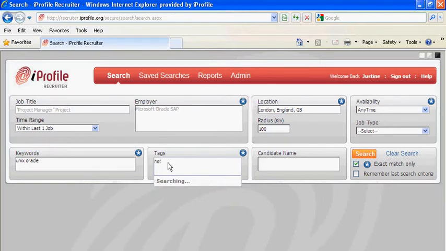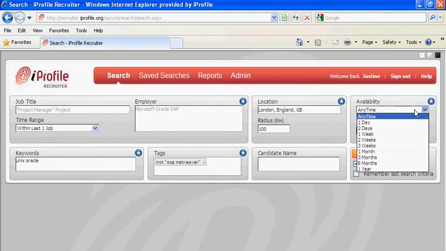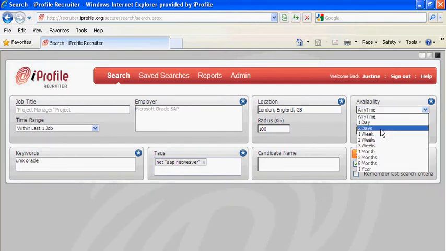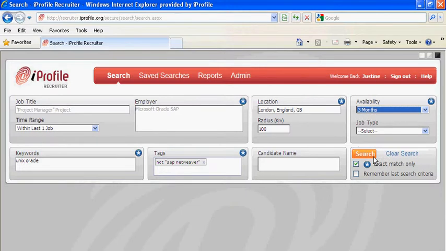Now let's look at the preference selections, availability and job type. The availability is updated from two sources. Either it is added by the candidate to their iProfile, or it is the last date the candidate applied for a role with an iProfile compatible company. We recommend that you search for candidates within a 3-month availability date to get the most relevant candidates.